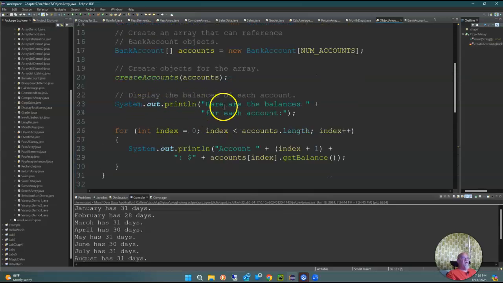Down here, I'm going to say here are the balances for each account. I'm going to go into that for loop again, and it's going to say account. Again, I do index plus 1 because I want to say 1 instead of 0. And it's going to put a $, accounts index dot get balance. We're going to get that balance back for each of those. Again, it's an array of bank account objects.